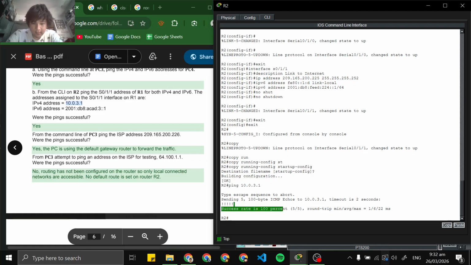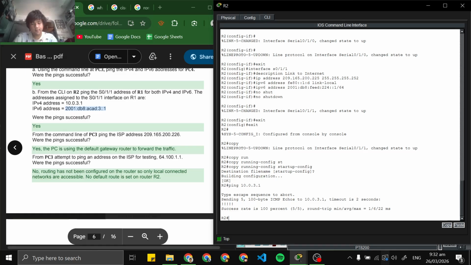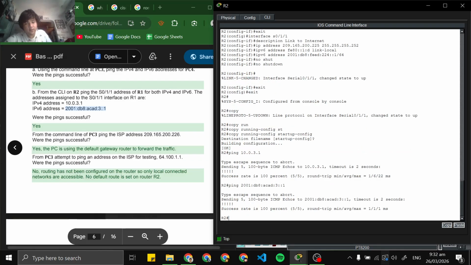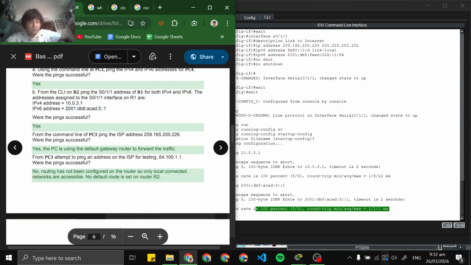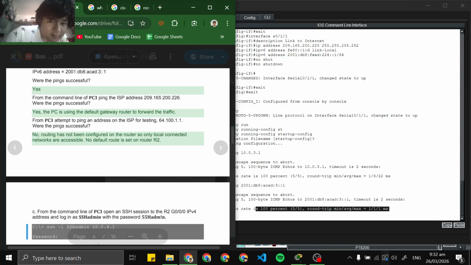Okay, everything is 100% being sent and being received back as data without loss. I think that's 5 bits of data. Okay, I'm using the IPv6 address. Everything is working as intended again, 100%. Okay, good. Okay, from the command line of PC3, ping ISP.